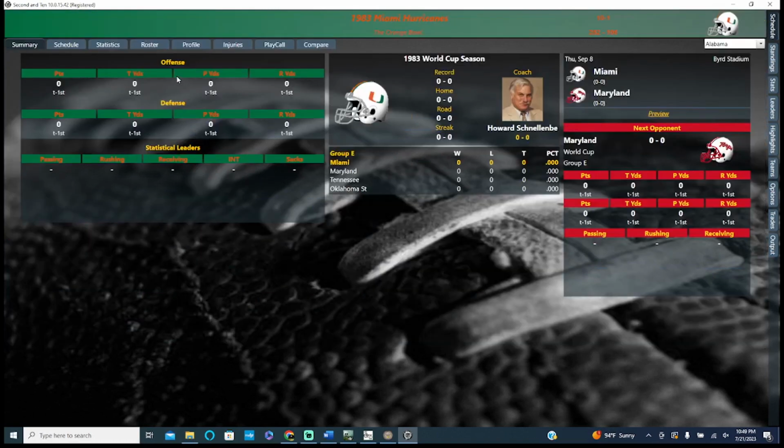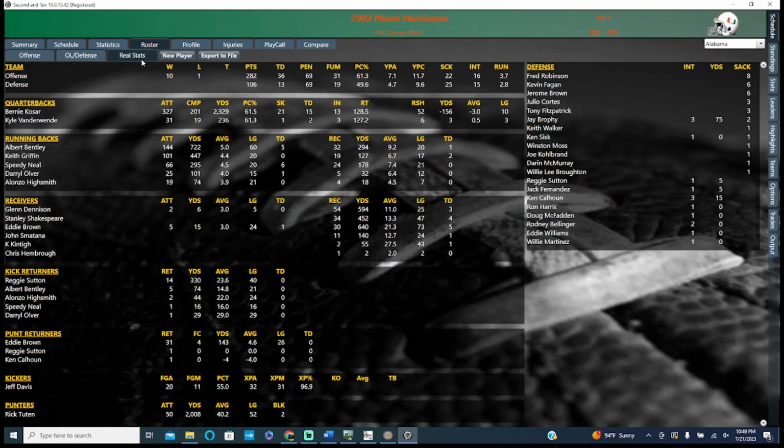Hurricanes, the national champions. Howard Schnellenberger, who misses his last year of coaching before Jimmy Johnson takes over for him. You've got Bernie Kosar at quarterback. Albert Bentley, Keith Griffin, Alonzo Highsmith. Highsmith only got 19 carries that year, so he wasn't the full-on starter. Eddie Brown, a receiver. Defense, Kevin Fagan, Jerome Brown, who teamed up with Reggie White on the Eagles back in the day. Winston Moss. Some names in there too. So the Hurricanes.